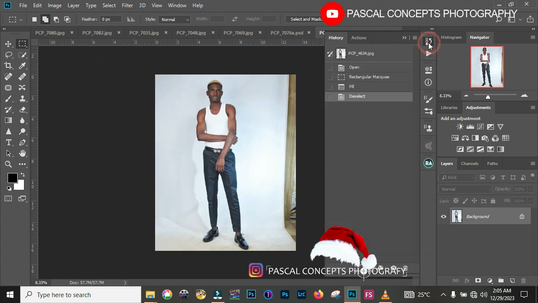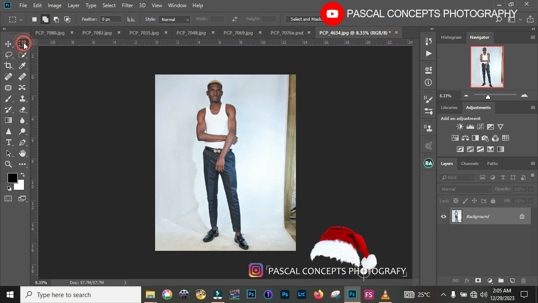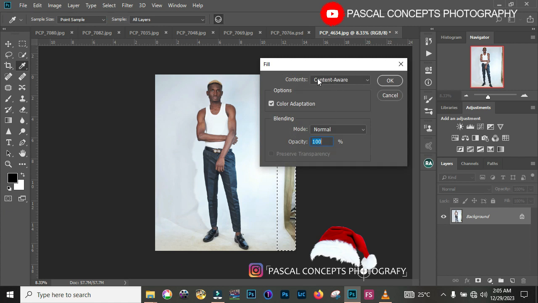So let's come to our history. This is before and this is after. So let me fill up this place too for you to see. Pick your rectangular marquee tool, just select, make sure you are selecting all the area you want to be filled. Then press your backspace on your keyboard, make sure your content is on content aware, your mode normal, opacity is 100%, then click on OK.